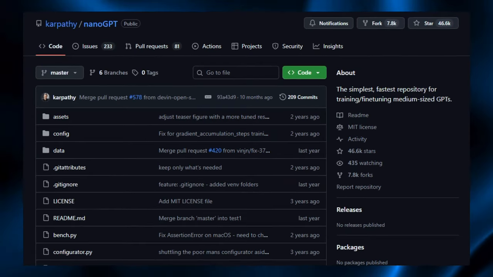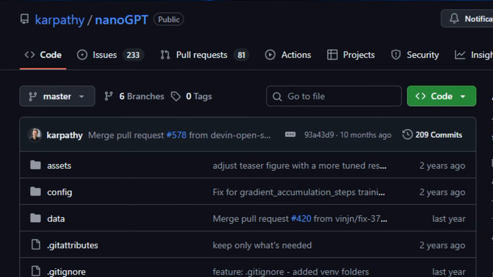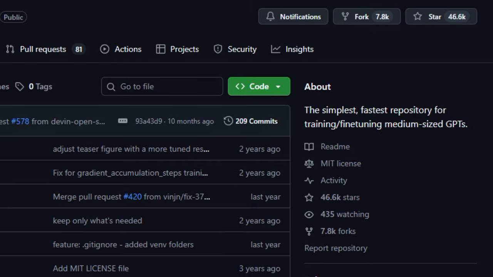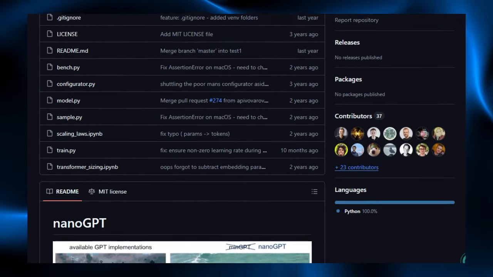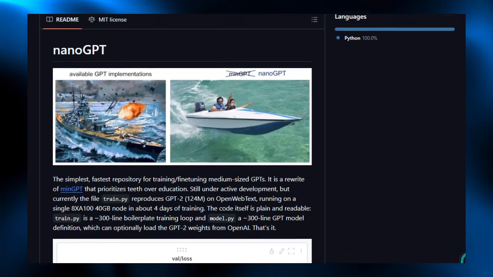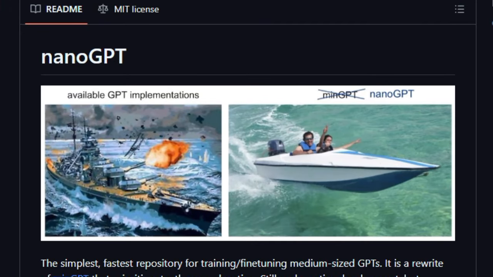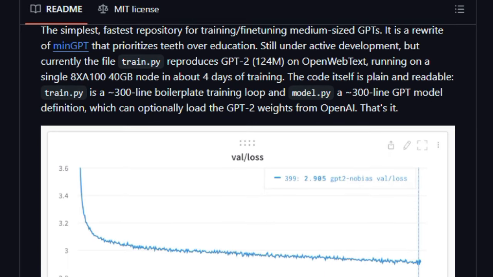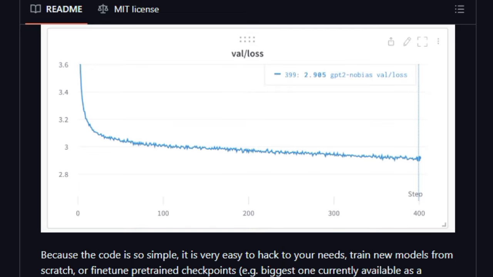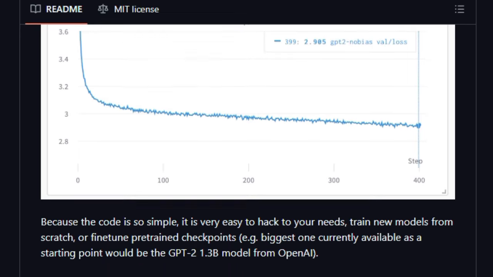What makes nanoGPT genuinely compelling is how it strips away complexity to leave only the essential, making it ideal for exploration, experimentation, and understanding. Instead of overwhelming users with layers of abstractions, configurations, or frameworks, it offers a minimal, transparent implementation of training and fine-tuning GPT models, so you can see every core concept in clear view. The entire training loop is compact. The model definition is straightforward, and the design encourages you to dive in, modify, and extend.